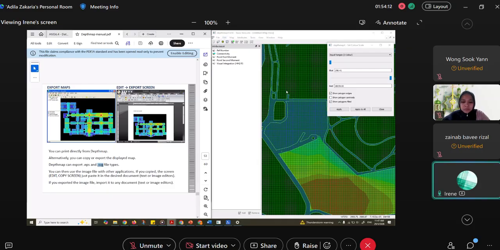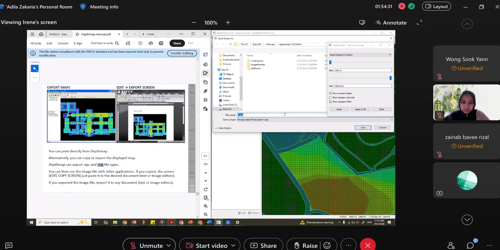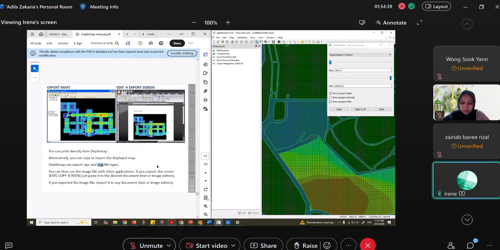Copy, I think copy screen. It's very easy. Yeah, I can copy screen or export screen, as you can see here. So either you can copy paste or you can directly export it as EPS or SVG, say for example. Okay, EPS or SVG, and just save wherever you want. After that, you can paste it into your report or your file.